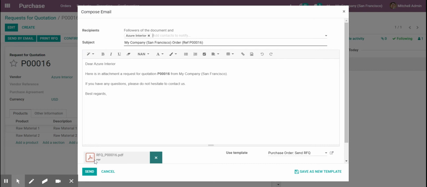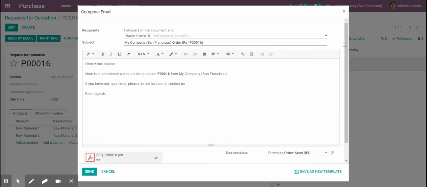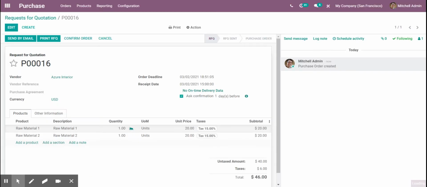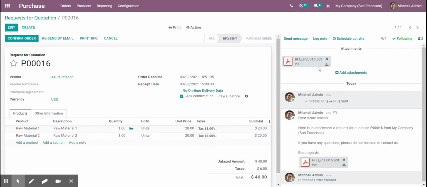So it will attach a PDF document. We can send it from here. It will show that with the document attached in the chatter. If we click this little paperclip, we can see any of the attachments associated with this PO.